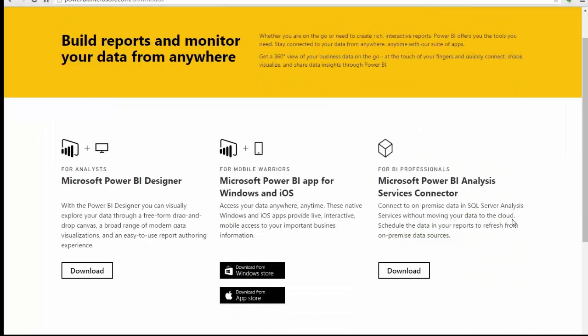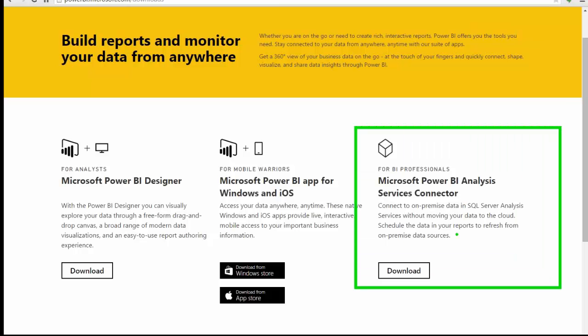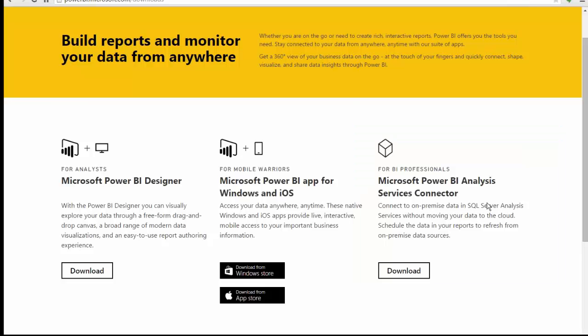Let me go back to here, and I want to point out the option that lets you connect your powerbi.com instance to your on-premises SSAS Tabular server, right? So again, it gives you that option.